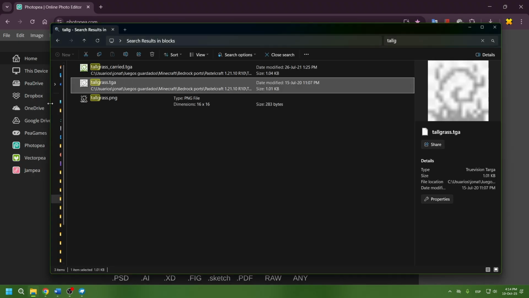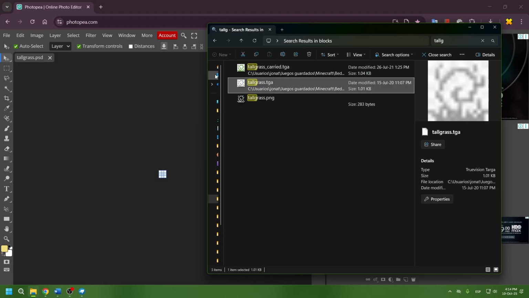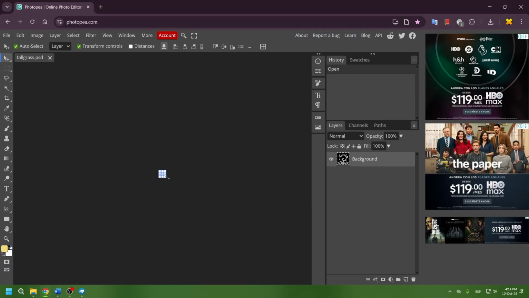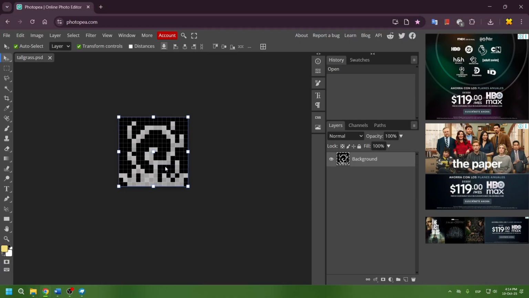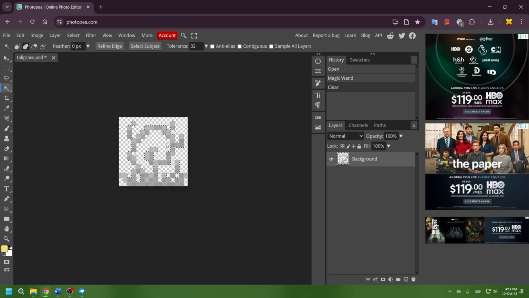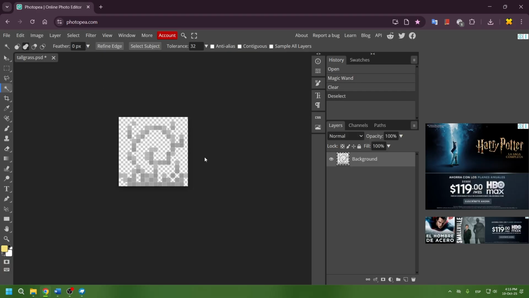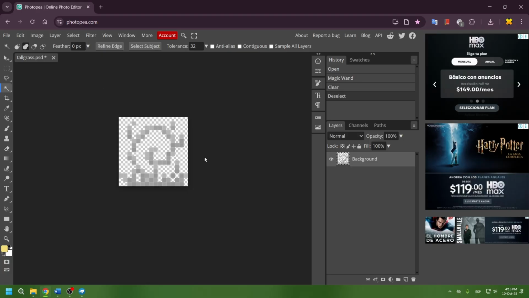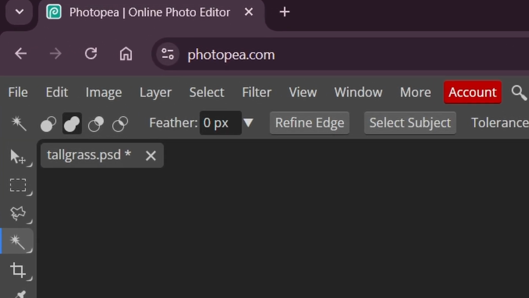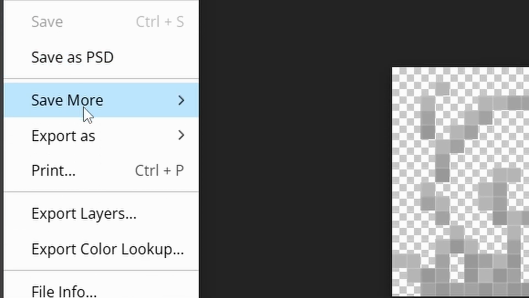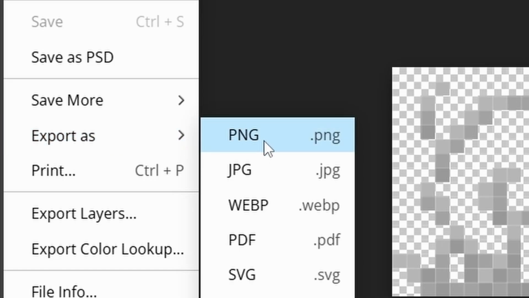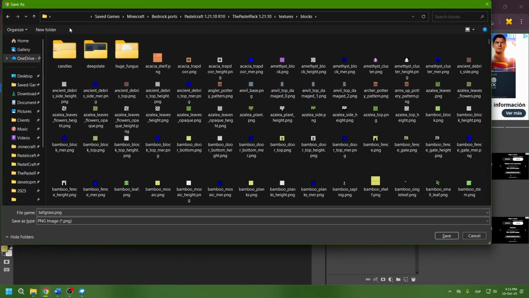Open your TGA in Photopea. If your texture is meant to have transparency, make sure to edit and delete the background. This is mostly used for visual inside Blockbench. Since we're going to erase this texture at the end, it should not cause much issues. Once done, click File, Export as PNG. Make sure to save it on the same folder as your main texture file.